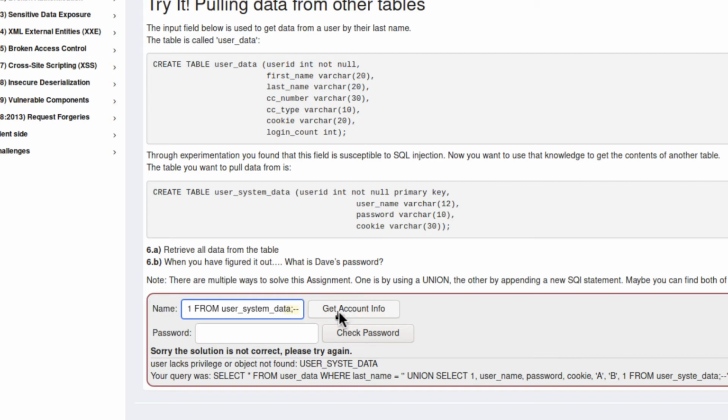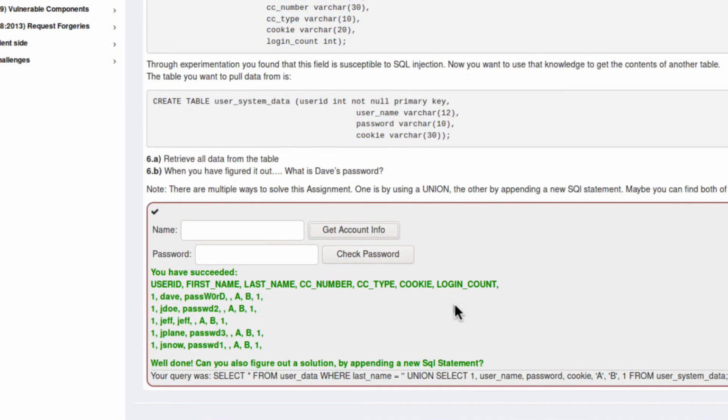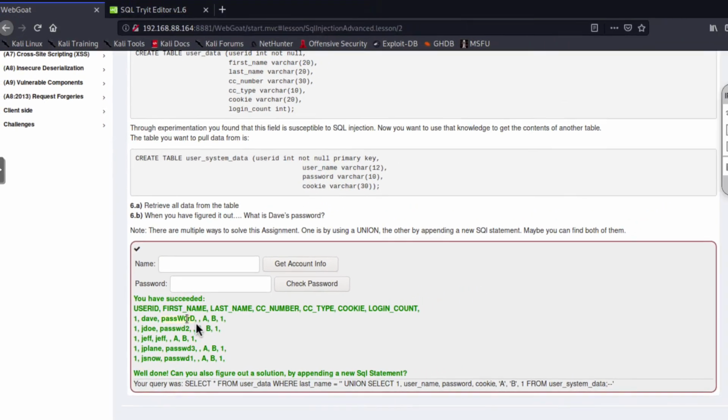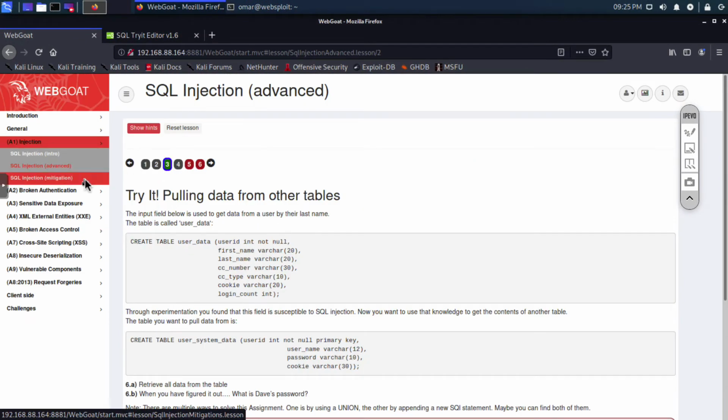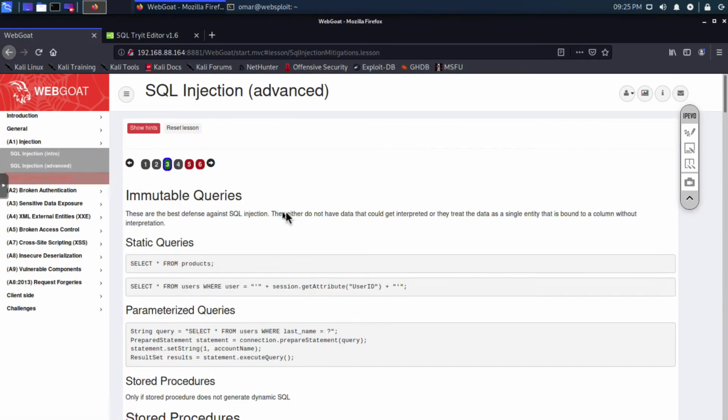So let's try to retrieve that, and you see that we were also successfully able to retrieve the contents of that table. And now we actually have the different passwords, and Dave's password now is in a different order, but you see that it's actually the word password, with an uppercase W, uppercase D, and a 0 instead of an O. What I also invite you to do is to go over the mitigations as well, right?